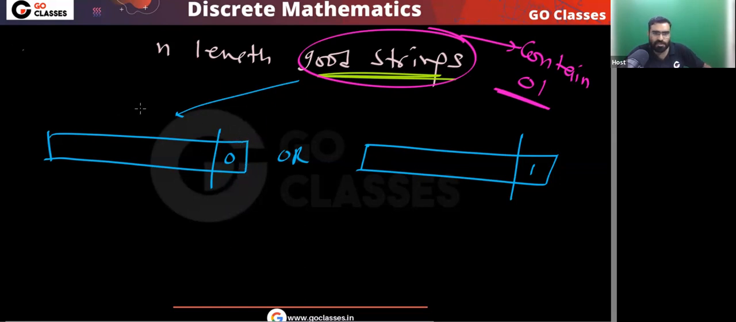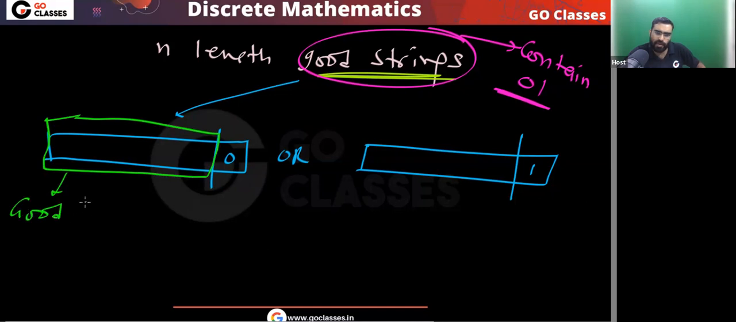Can this 0 give you 0, 1? Simple question. No, it cannot give you. So who will give you 0, 1? It means here you must have a good string of length n minus 1. Agree with me? Is this point clear so far?